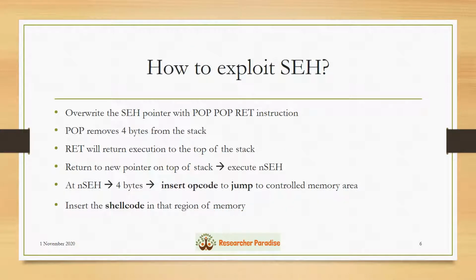And since we are making the program control jump to a controlled memory area, it is at this location we will insert our shellcode, and we will cause the shellcode to get executed and the program to crash. I know this sounds a little complicated, but it will be much clearer when I show you the demonstration.